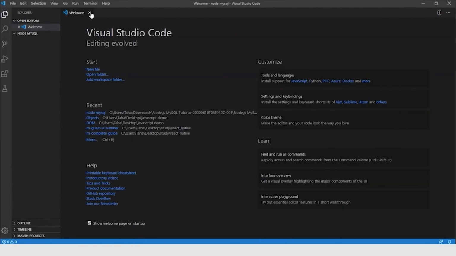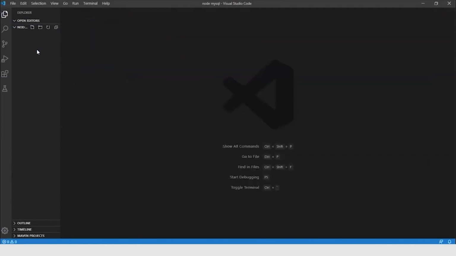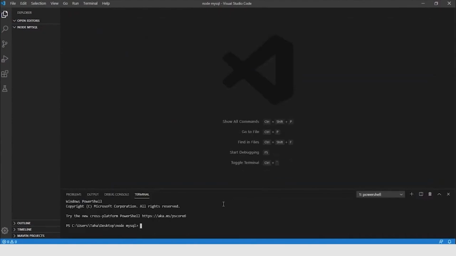What we want to do is get rid of the welcome page. We don't really need that anymore. And we're going to open a terminal window so we can actually see the scripts that we're writing. We're going to be using the terminal quite a bit in this. So for instance, we're just going to test that we have npm installed. We do, so that's great.